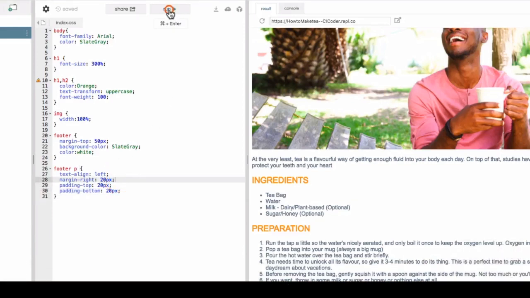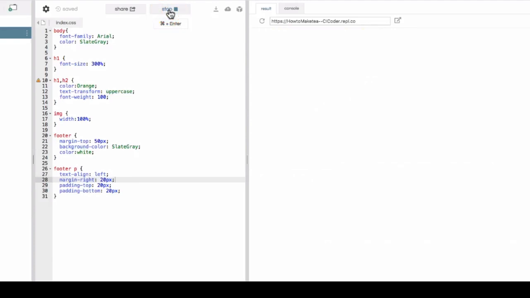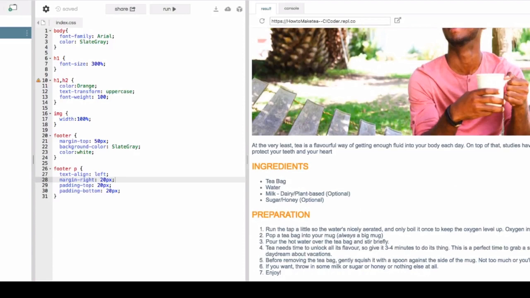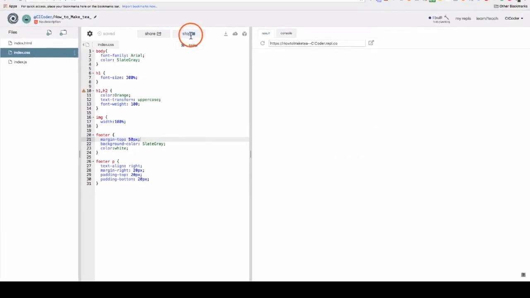Actually, that should say text align right rather than text align left. Let's change that now. Okay, so we have our footer and our footer contents styled. Okay, looking good.